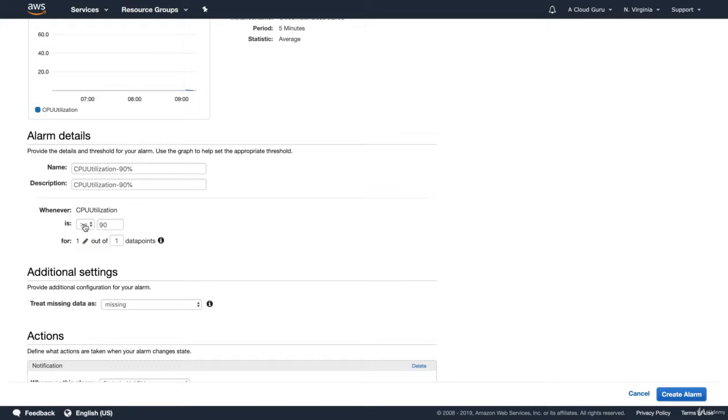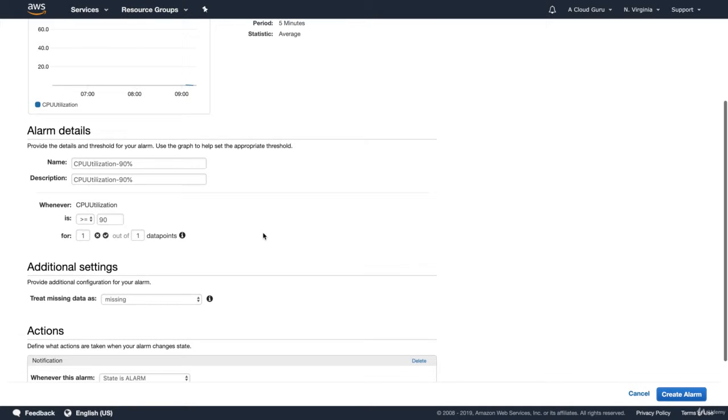So if my CPU utilization goes greater than 90% for 1 minute out of a minute, then it will send me an alarm. You can actually edit this, so you could say for 2 minutes out of 5, or you could say for 3 minutes out of 10, or whatever. I'm just going to leave it as 1 out of 1.